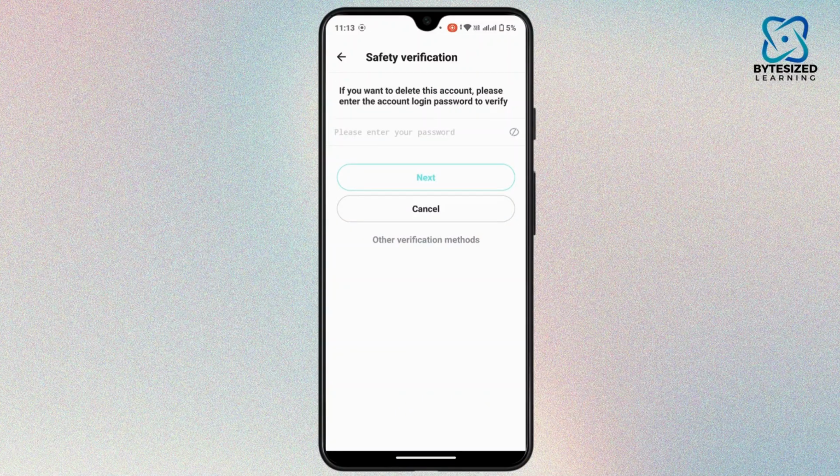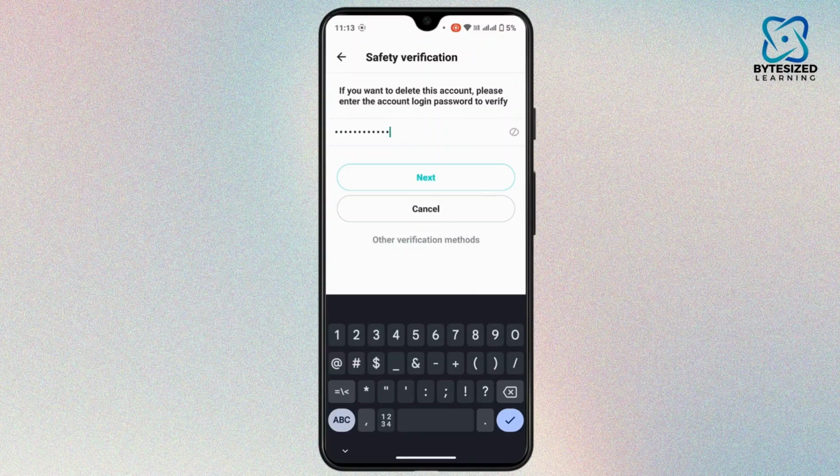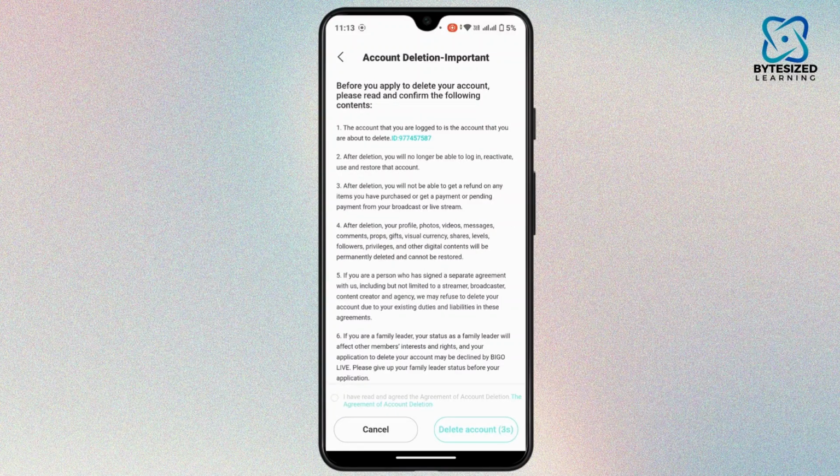Now, if you want to delete this account, please enter the account login password to verify. So for your verification, you have to enter the password. Then tap on next. Here are some conditions to delete your current account. Now you have to confirm and continue. For that, tap on this button, that is confirm and continue.